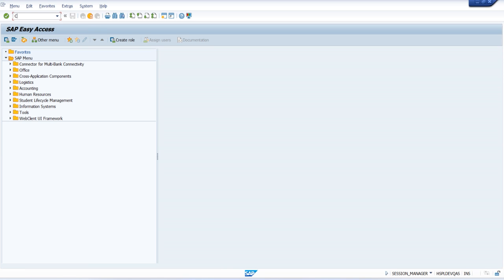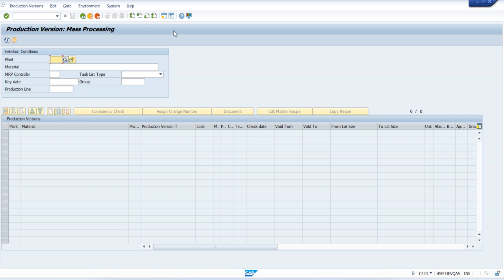Now coming to this point, I'll just directly take you to C223. Go to C223, and this is the processing area. It's only one T code where we process all the production versions. This is how the production version is processed. Now we need to create multiple combinations. We created two routings and three BOMs. How are we going to connect them? Let's see that.